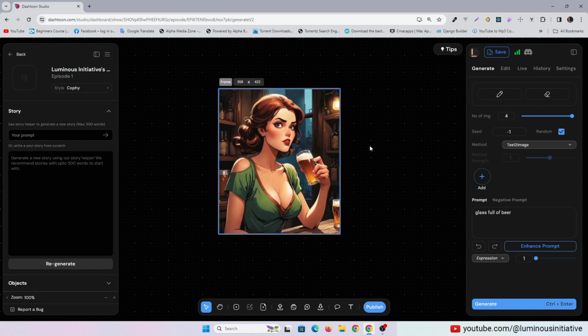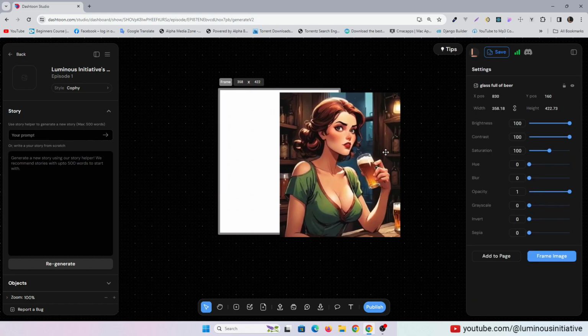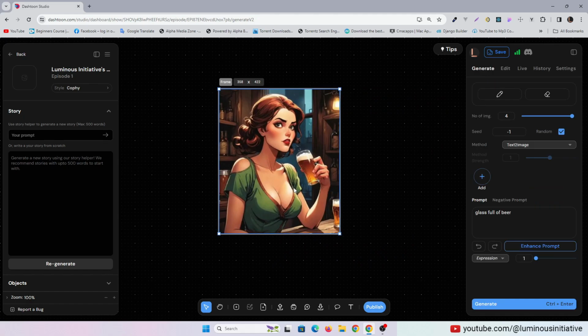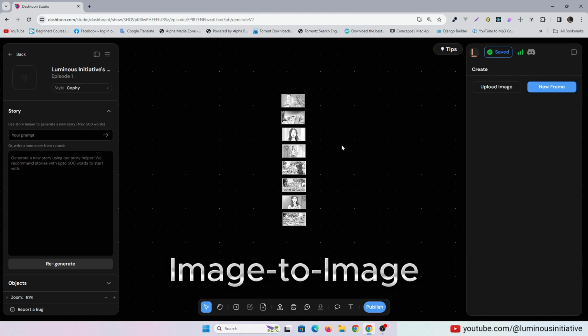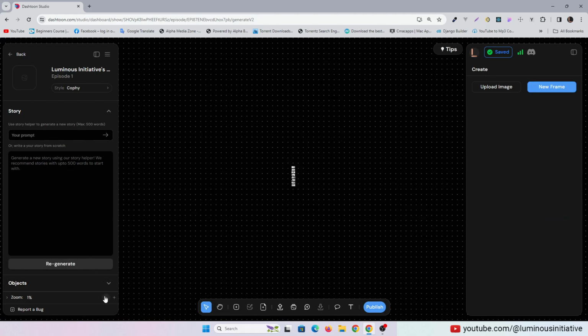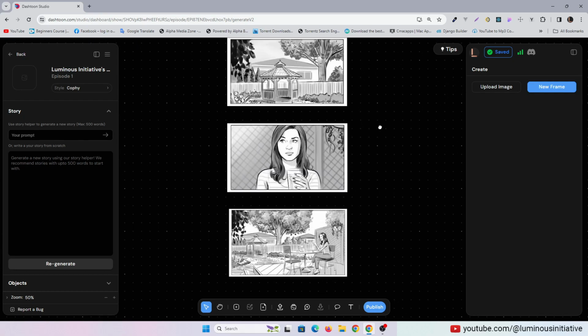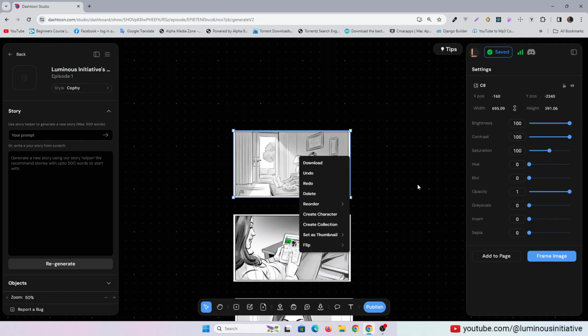To resize the image, select the frame, then double-click into the image. To make a comic, generating through image to image is important. I uploaded some drawings that I found on Pinterest. Now select one image, and make it a new frame.